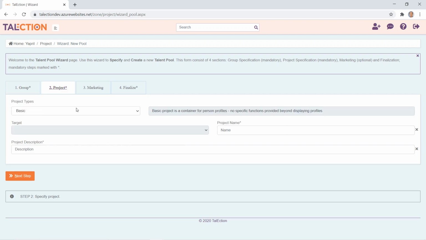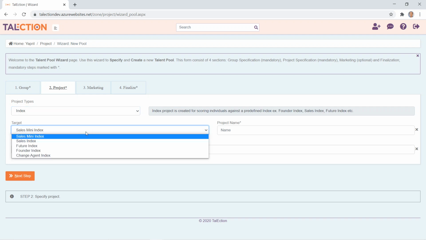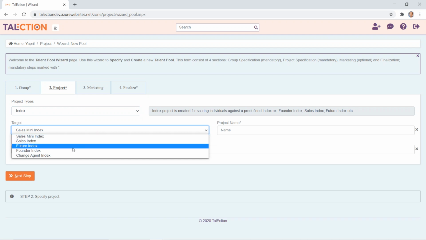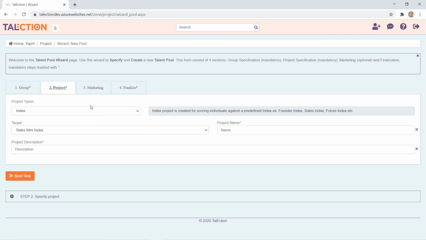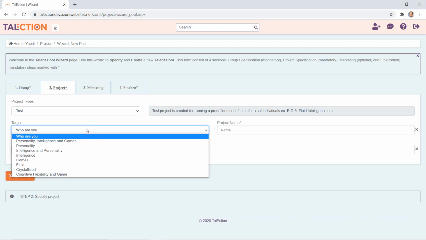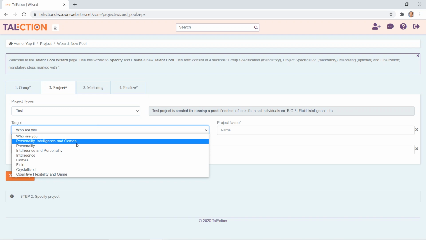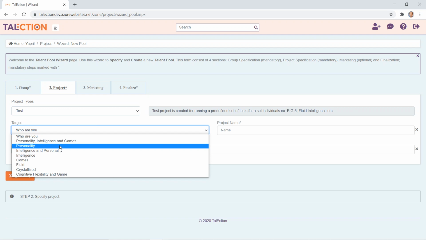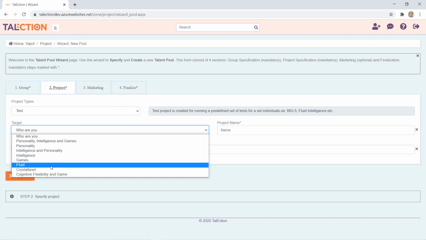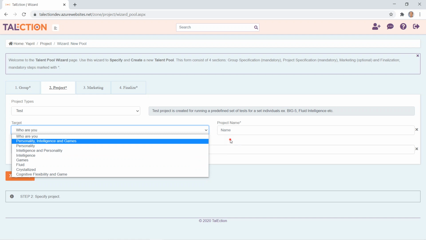You define the project. It can either be basic, where there are no activities, you just collect their names and the basic information. You can ask them to go through and score themselves against an index, the sales, future, or founder, or change agent index. Or there is also a different type of test configuration that you can use as activities for the candidates that you want to collect in your pool. For example, the personality, intelligence and some games, or just a personality test, or just a fluid intelligence test, etc. So there are many options here.